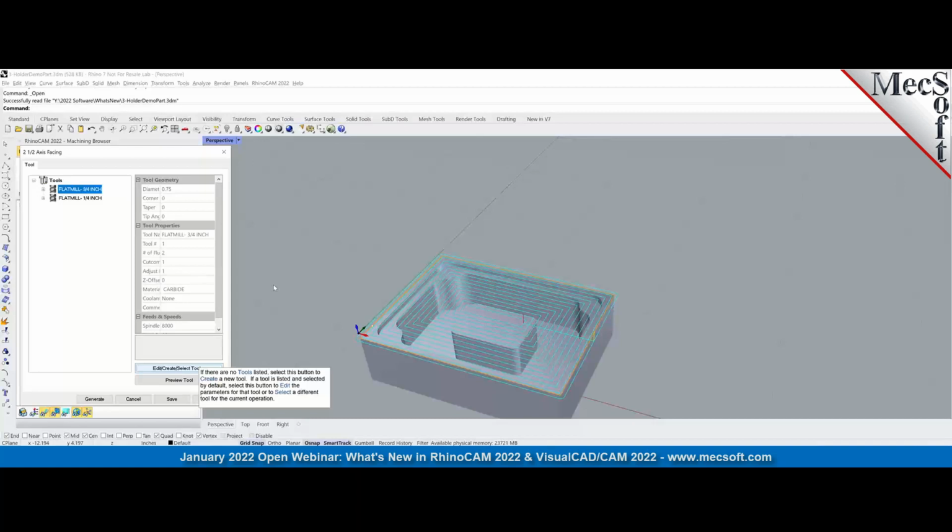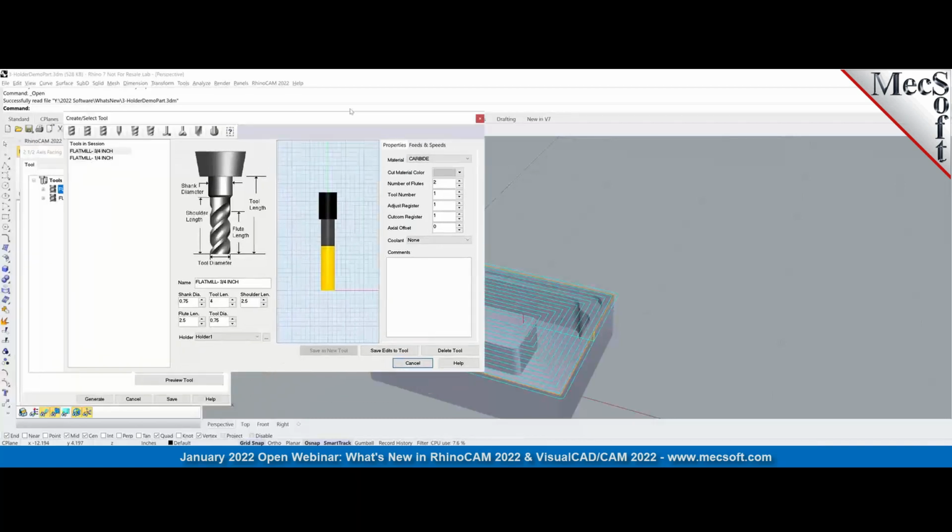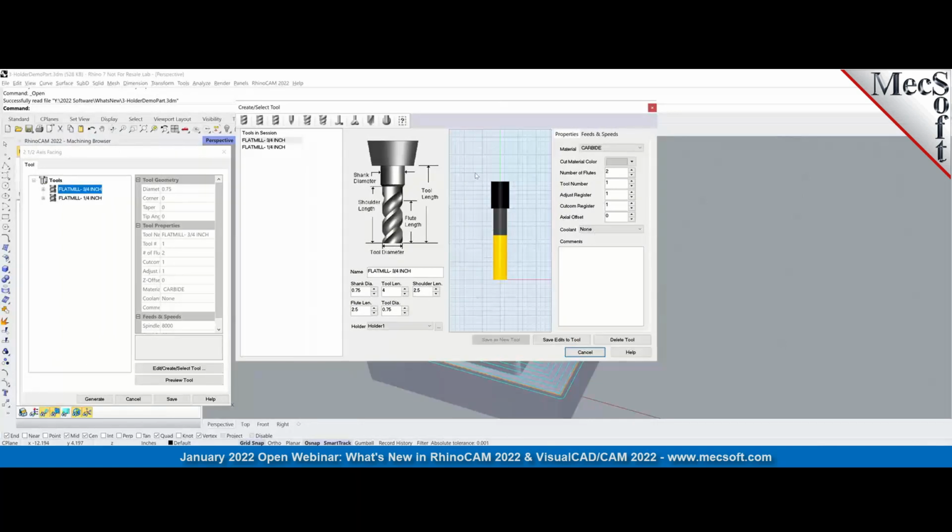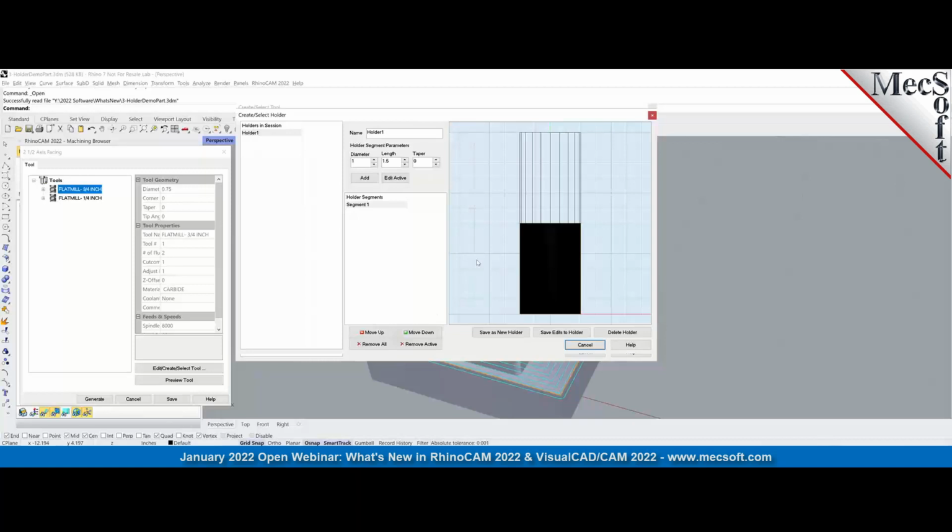When you load an existing file, the standard holder that you've saved will come in. As you can see, the UI has changed. We have removed the holder specification from the tool part of it, and we've added a new holder dialog here. So you can go in and create the holder, or modify the holder. I can say edit active. I can put a taper, let's say a 15-degree taper, and then edit the active.